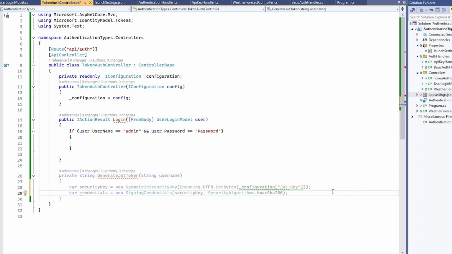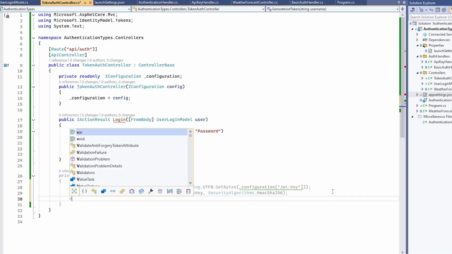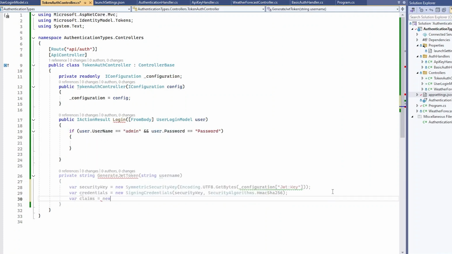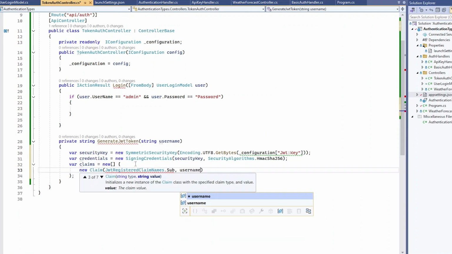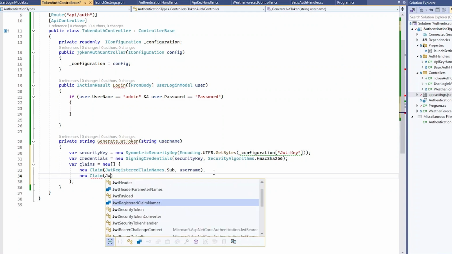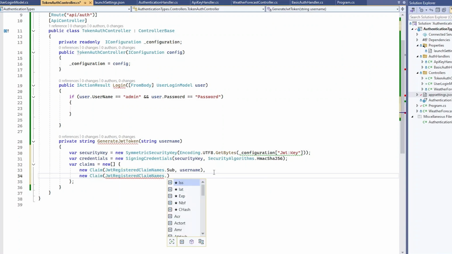And then now, once we have got this, we need to make our claims, right? We already learned about claims in our previous video where I was explaining what claims are and where they are used. So let's make a new claim, RegisteredClaimNames, product, make it the username. And let's add another claim, JwtRegisteredClaimNames.Jti.